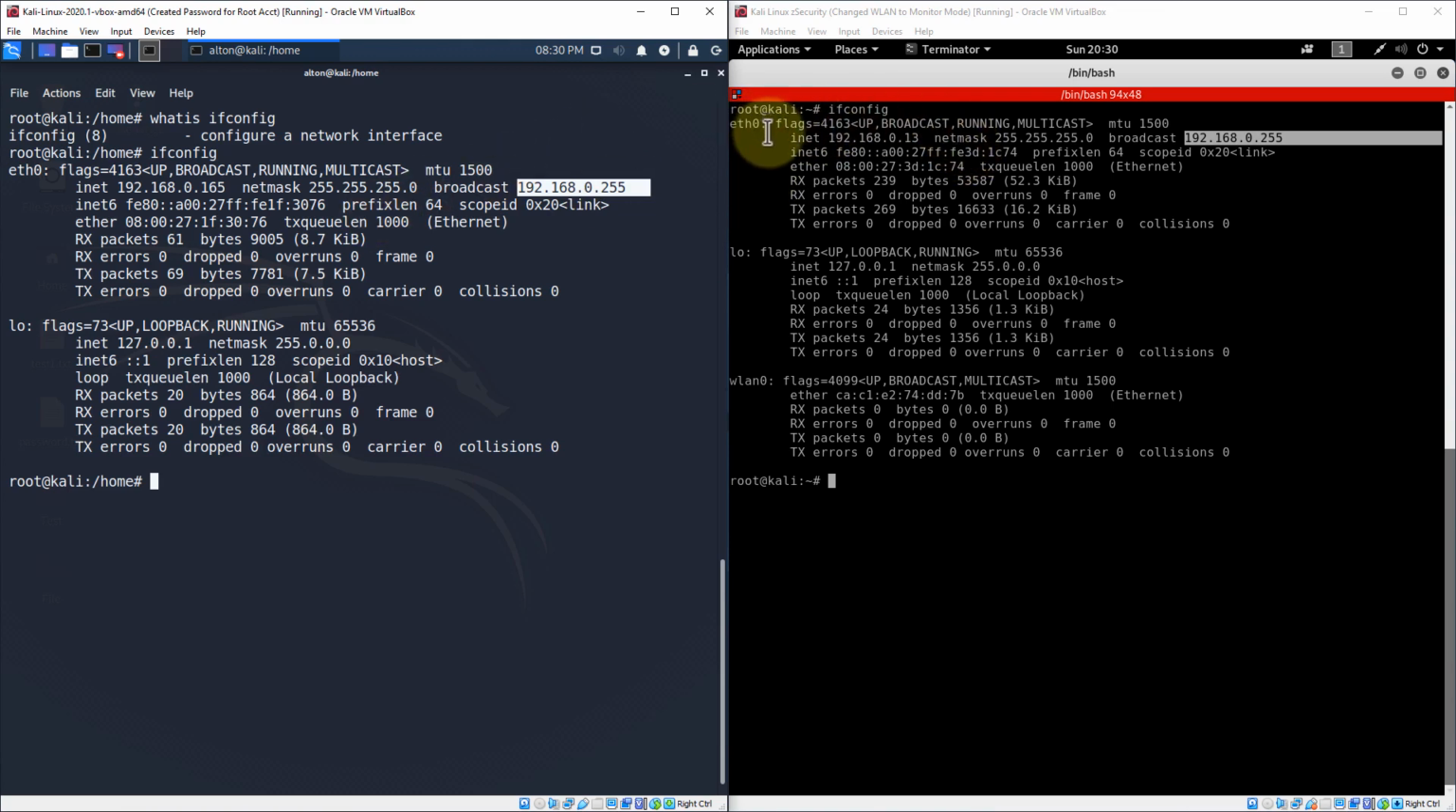The eth0, that's going to be our wired Ethernet connection. So this is a wired connection to the network. And then you're going to notice on the machine on the right, we have wlan. This is if you have a wireless network. That's one of the reasons why I wanted to show this, because I have a wireless USB adapter connected to my machine for wireless ethical hacking.